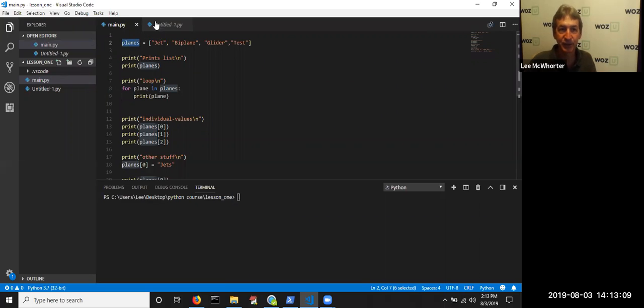So this is VS Code. I've got a program called main.py, so my main script, my main function, at least for this example. This is a lesson 1 kind of example. I don't know why I call it lesson 1, because list is really lesson 3, but some of the other stuff, print and things, are really earlier examples. But you can see I've defined this list and I've given it the name planes. And then instead of just saying it's equal to 1, I've set it equal to a comma-separated list of values, all strings, right? So jet, biplane, glider, and test.